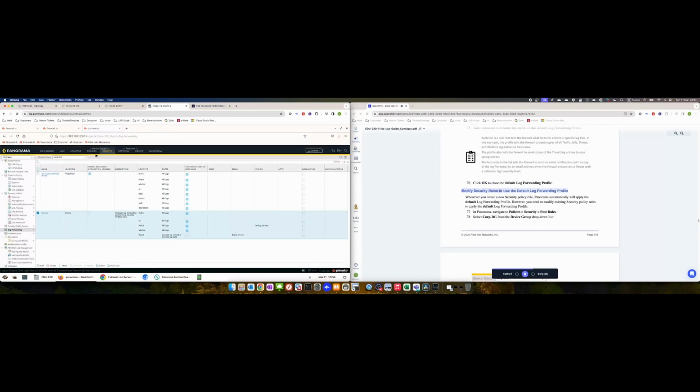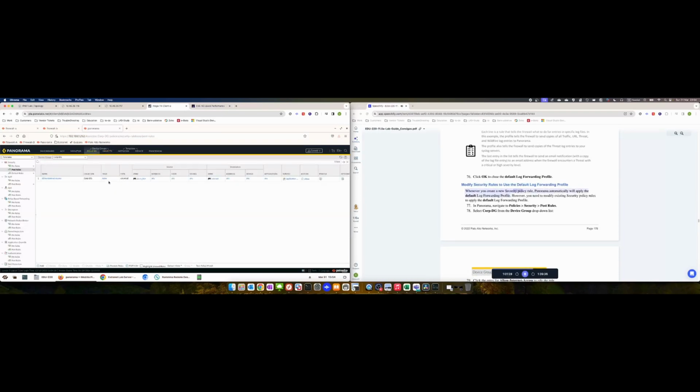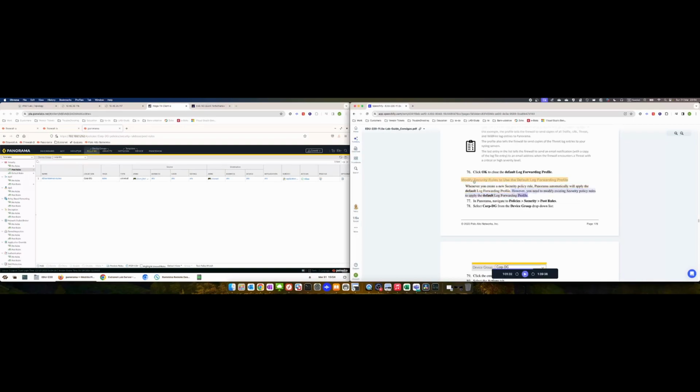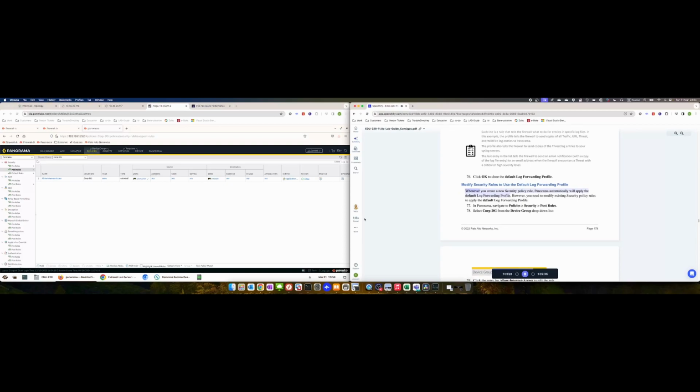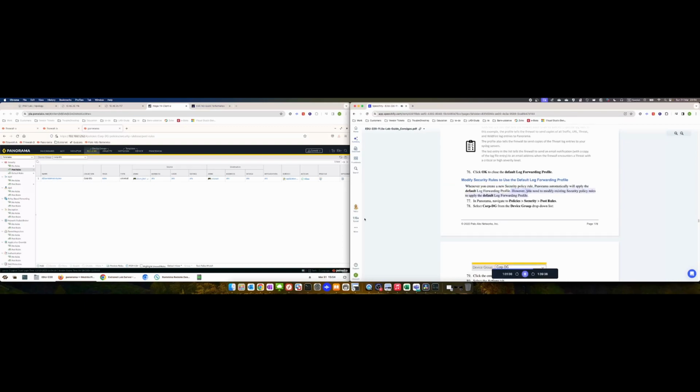Modify security rules to use the default log forwarding profile. Whenever you create a new security policy rule, Panorama automatically will apply the default log forwarding profile. However, you need to modify existing security policy rules to apply the default log forwarding profile.